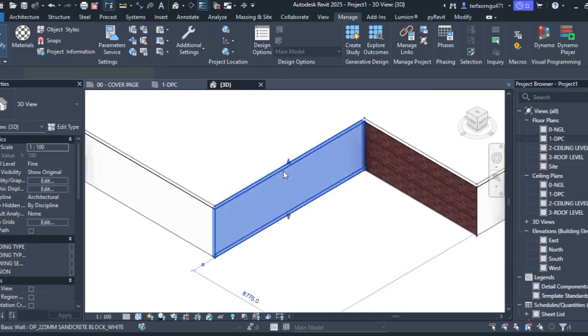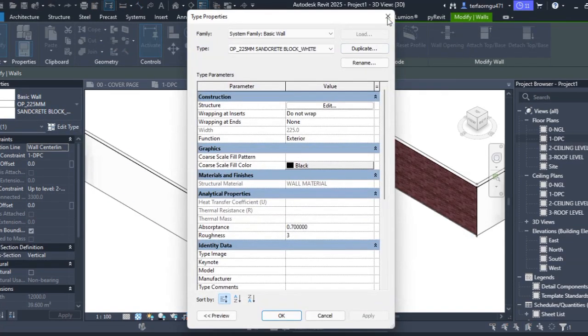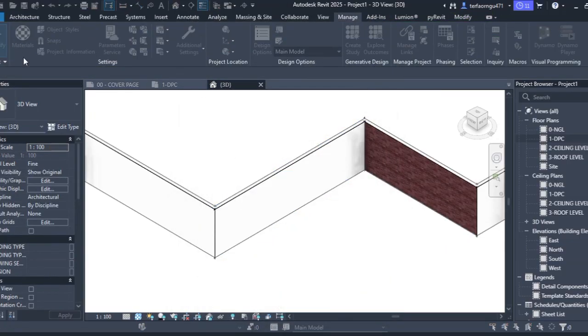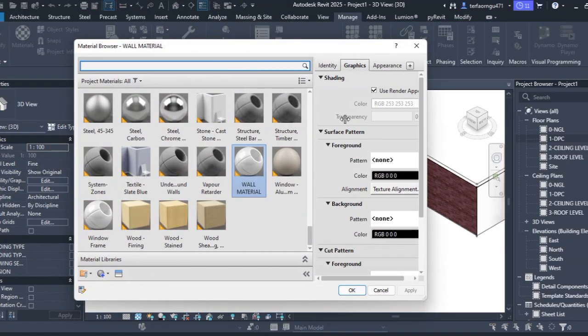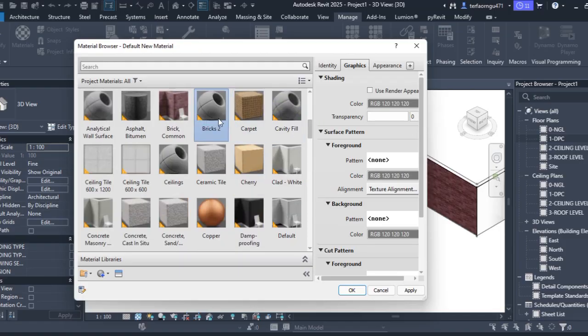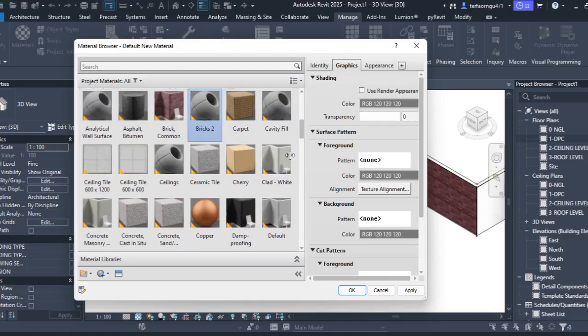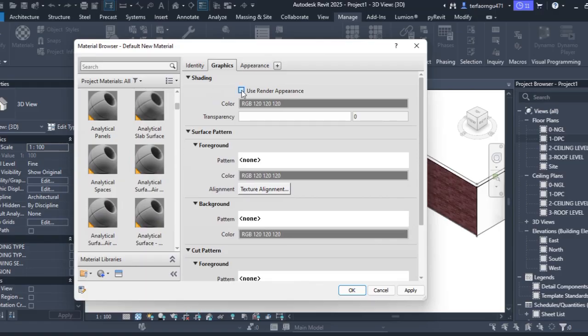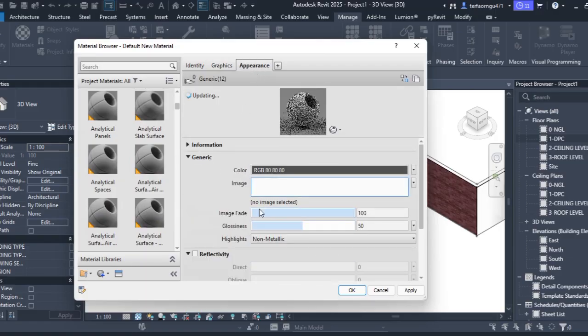So we'll click on the wall, we'll go to the edit type, and then we'll click on materials, and then this is what we have. Let me just quickly reduce this a bit. So I'm going to go to this and then create new material. So you automatically see this default new material. So what I will do is I'm going to click on it, rename it, and let me call this bricks 2, and I'll click on OK. Then this is the material we have selected. So this is what I will do. I'm going to now reduce this, then I'll click on this use render appearance, then I'll go to the appearance, and then under this image you'll see this right up, no image selected.